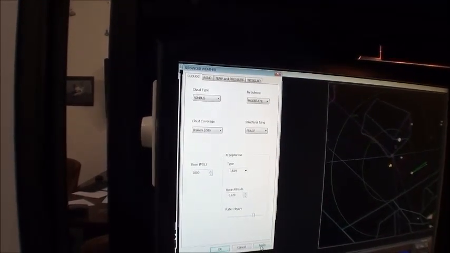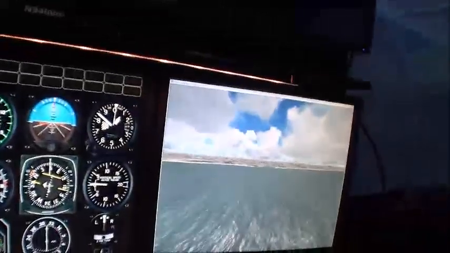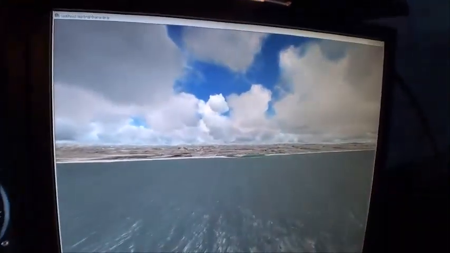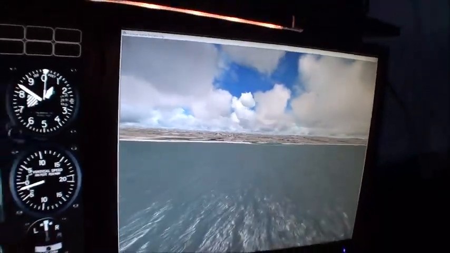Precipitation type, rain or snow. And we can change the rate of precipitation all the way to heavy. Here we have heavy rain, and you can see on the screen that it shows very well in the simulator.